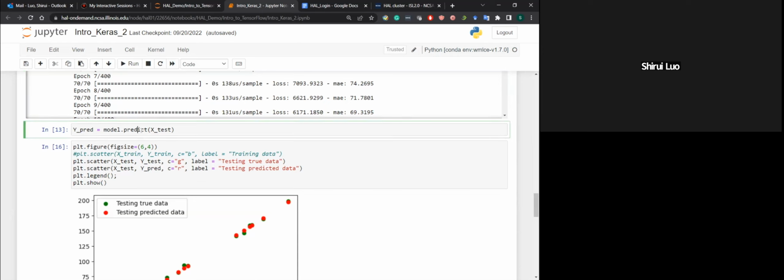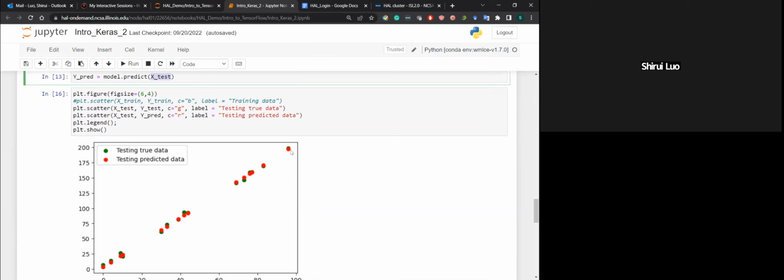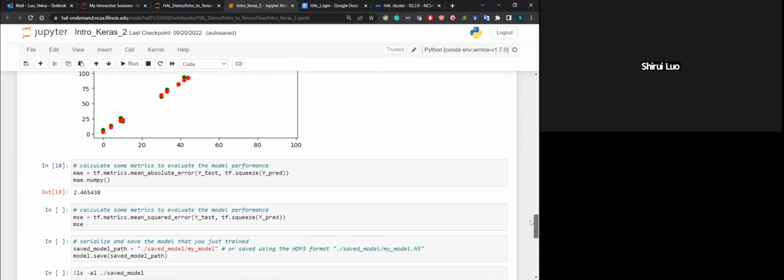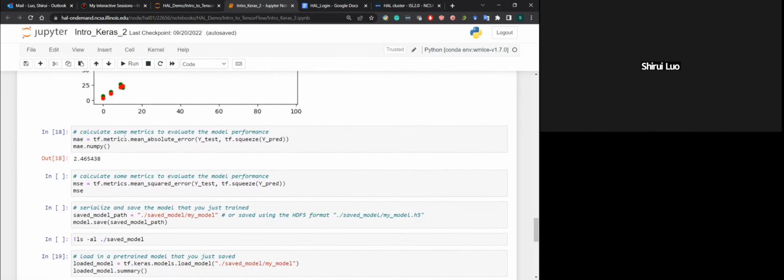So for the prediction, now you can see we're using test data. And we can plot them out to visually see how the model performs. And you can measure the model performance by mean absolute error or mean squared error.